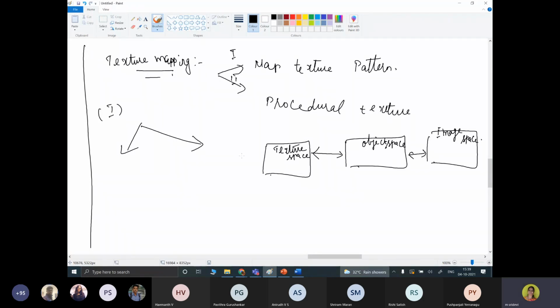Either you can start with texture space and go to image space, or vice versa. In between texture space and object space, we can call the intermediate step the texture surface transformation. And between object and image, we can call it the viewing and projection transformation. Already we have discussed this portion, viewing and projection.